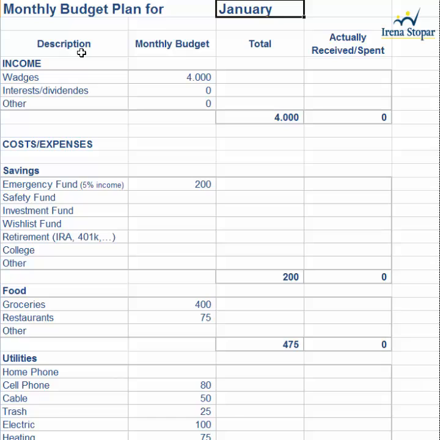Let's take a look at this monthly budget plan. You have description, you have monthly budget. That means what you are planning. This is your plan. It's total planning, and here is actually what you receive and how much you spend.